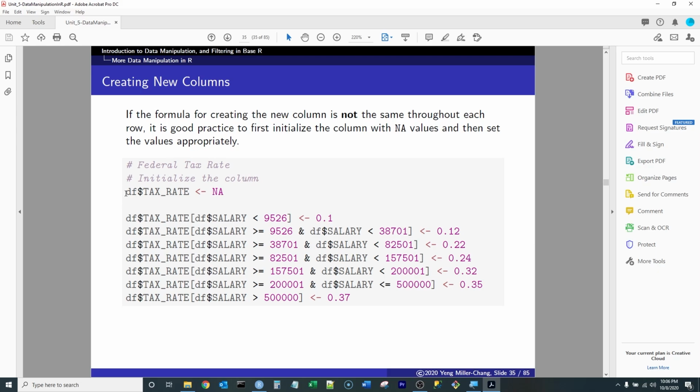For example, once I've initialized the DF tax rate to NA, it's going to make the entire data frame NA for the tax rate column. And then once I execute this first line right here, what it's going to do is it's going to say this: look in the tax rate column. If the salary in the corresponding row is less than 9,526, make the tax rate 0.1. And it will do this for every other condition here.